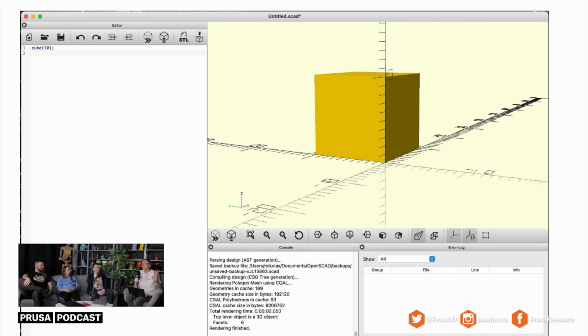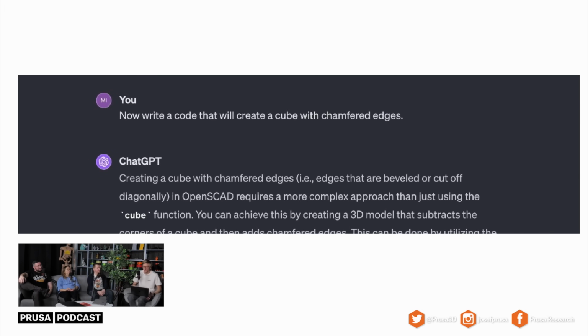It doesn't have a built-in chamfer feature. You can code it yourself. But I'm like, yeah, this is all over the internet. It must be in the learning data. So I told ChatGPT, can you please make a cube with chamfered edges? And it was like, no problem.